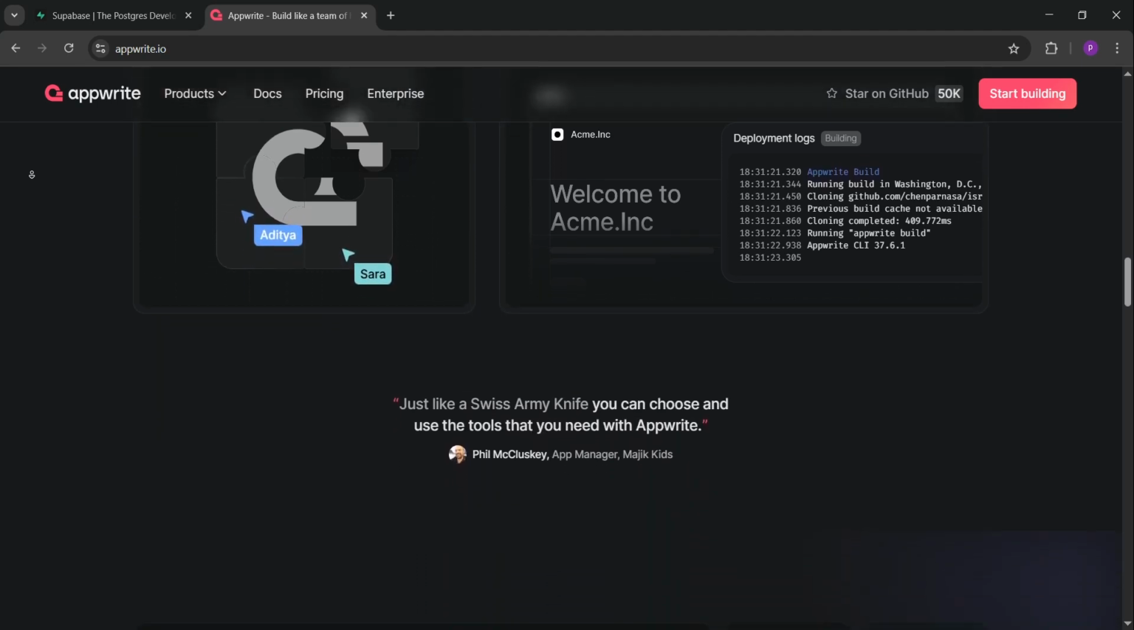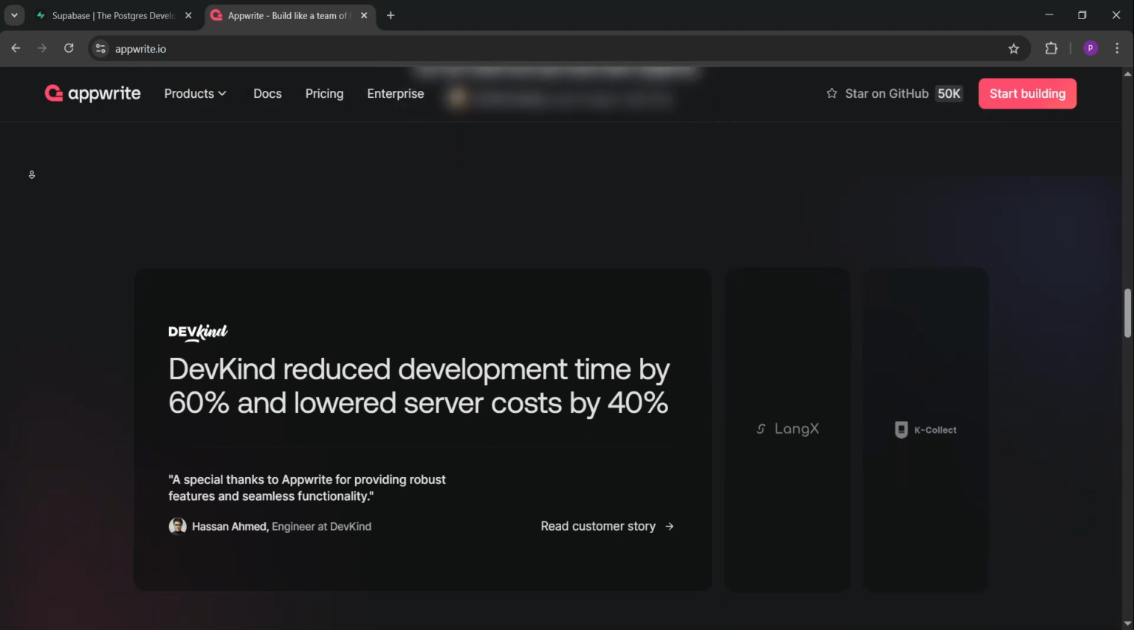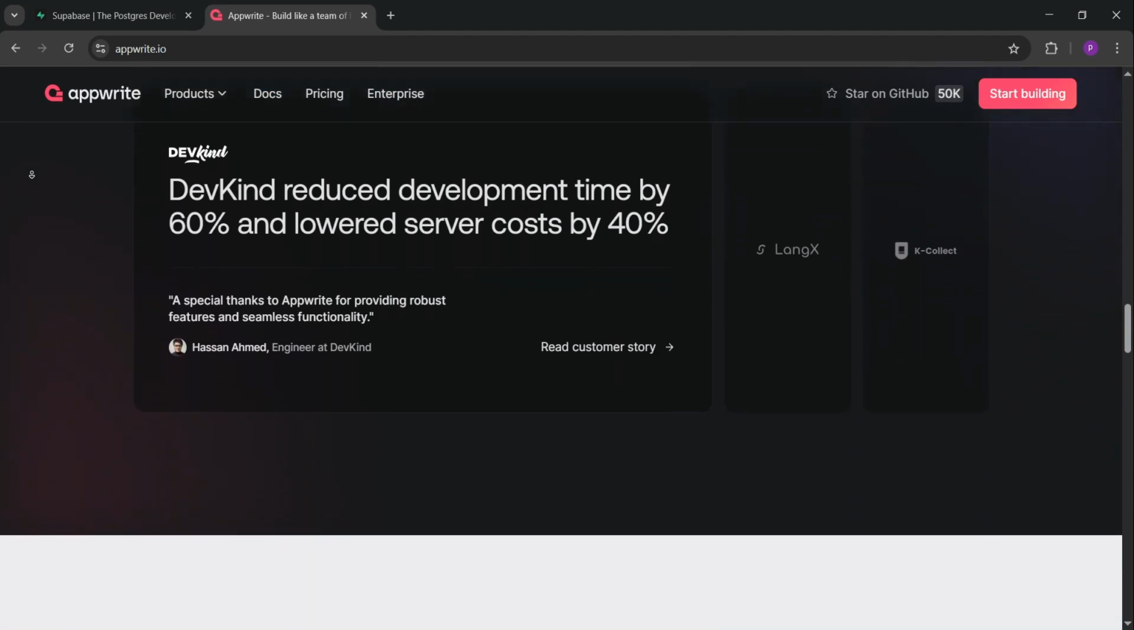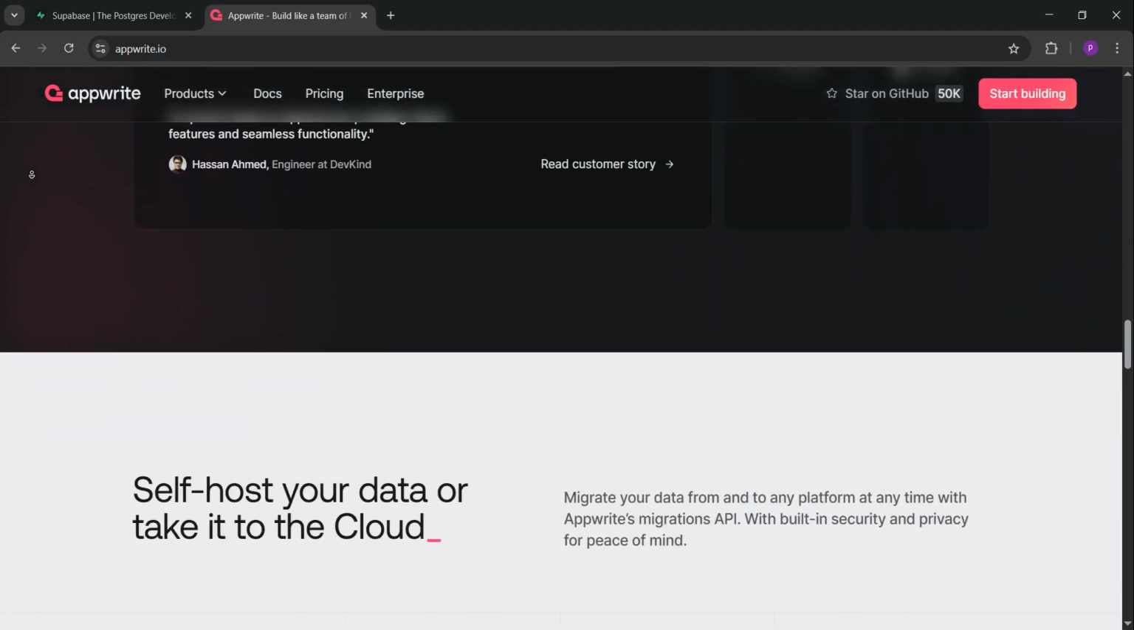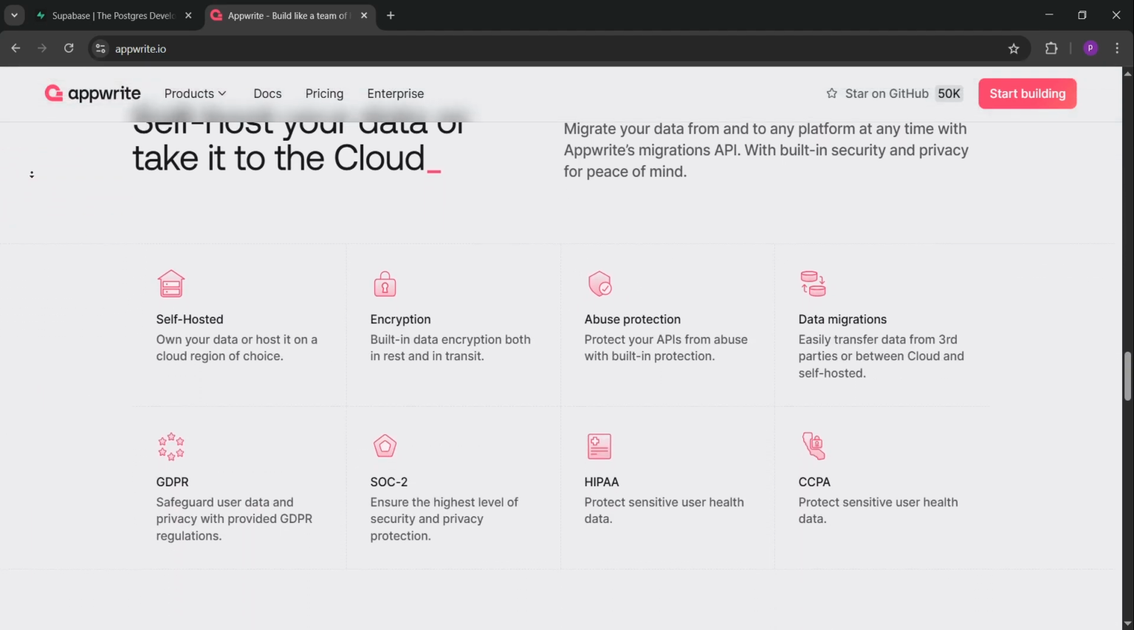Let's compare. Real-time. Supabase has faster real-time features with WebSockets, ideal for live apps. Appwrite's real-time works, but it's slower. Ease of use. Supabase's dashboard is sleek and beginner-friendly. Appwrite's is feature-packed, but can feel heavier.